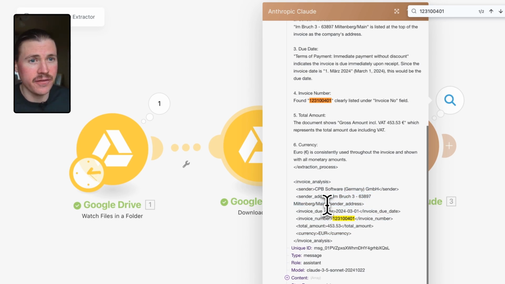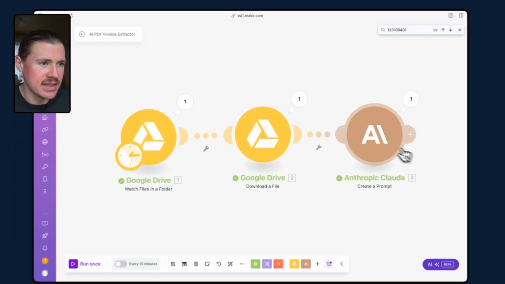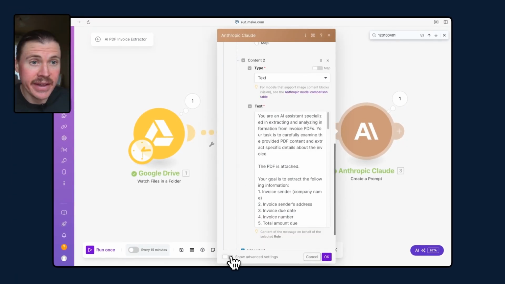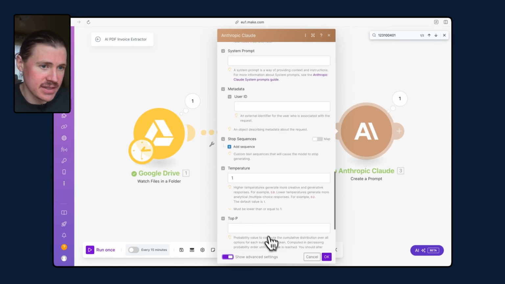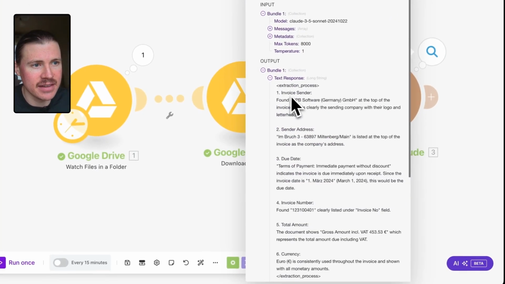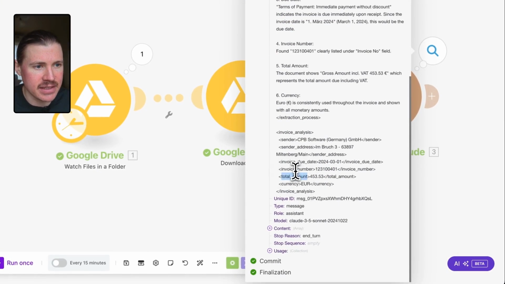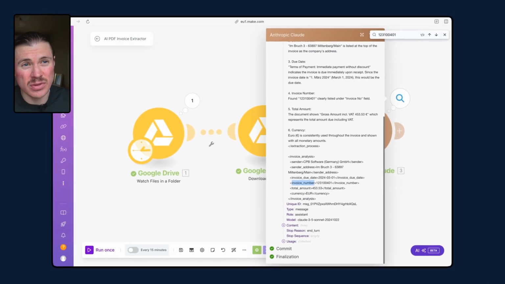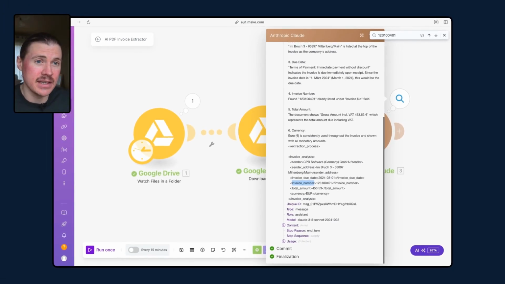I really hope in the future, so for anyone from Make listening, what would be amazing is in this Anthropic step, if we had some additional options to maybe just say, hey, I'm formatting this as an XML, and if you could automatically extract the individual XML tags here and have them as separate parameters, that would be very, very useful. But until that happens, we could of course do some more AI steps where maybe we're asking an AI model to convert this XML into a JSON, which Make can read.